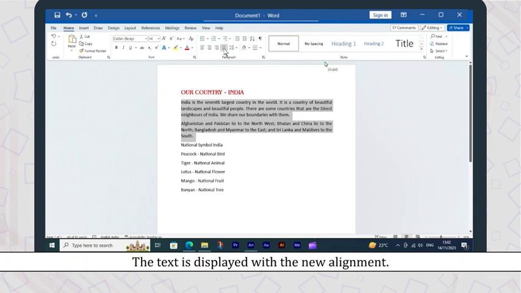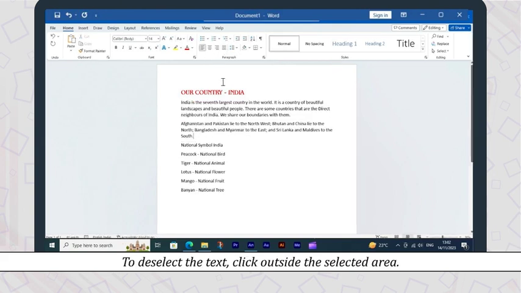The text is displayed with the new alignment. In this example, we have chosen Justify Alignment. To deselect the text, click outside the selected area.